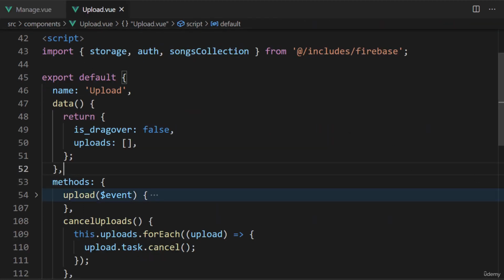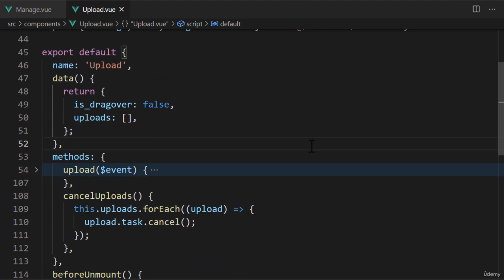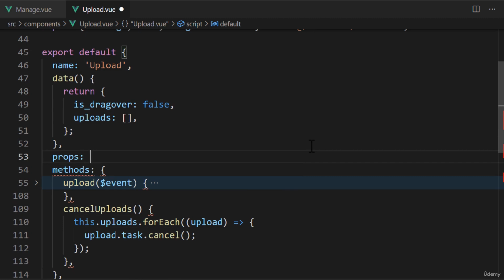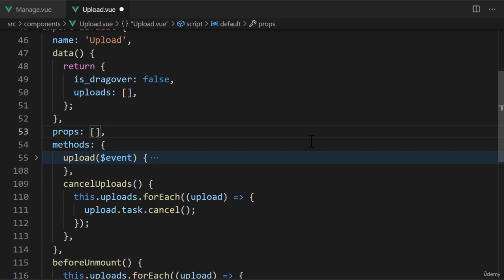Switch to the Upload component file. In the exported object, we can accept the property by adding the props property. This property will be set to an array of properties we can accept. The names must be passed in as a string. We're going to accept the property that was passed down by the parent component. It's called addSong. The addSong function will be accessible via the this keyword.